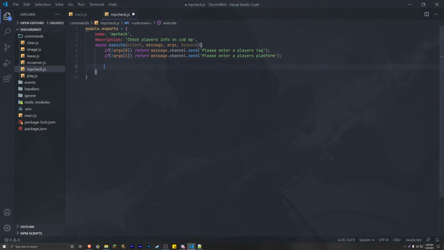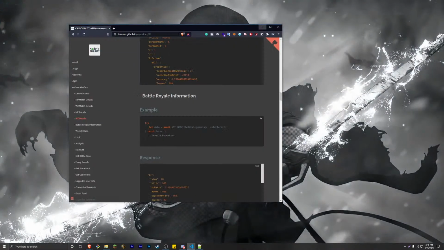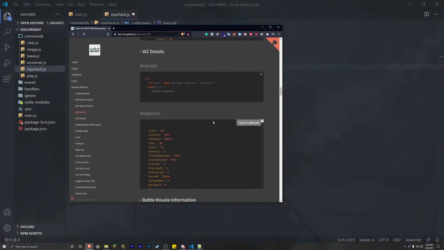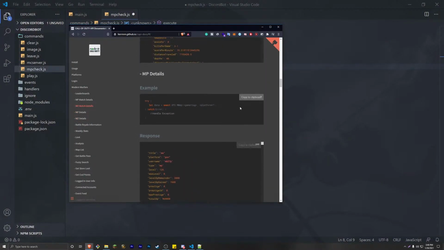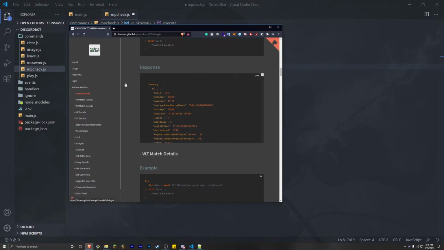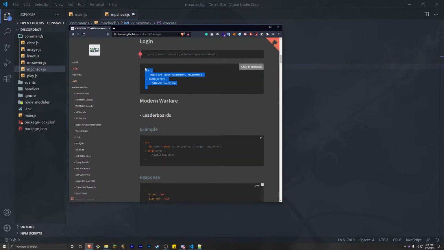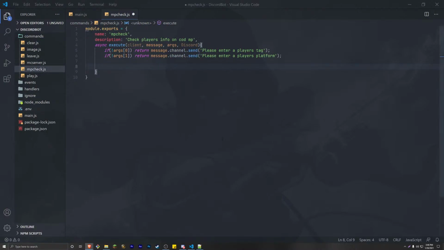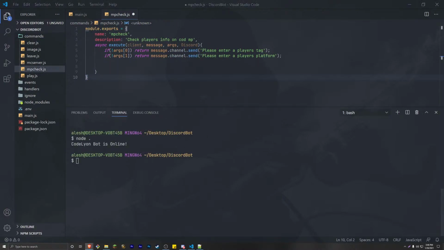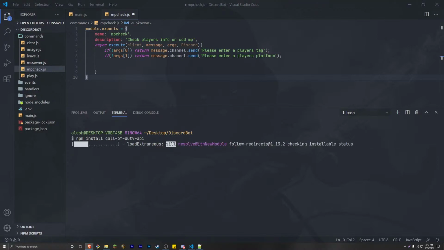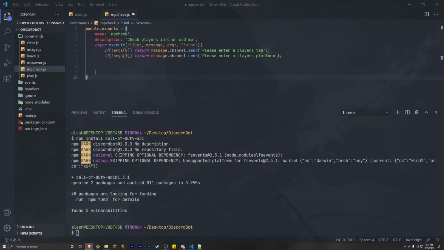Okay, all right. So I'm gonna have to check this because there is a way that you have to log in to the Call of Duty API, and the way you log in is you do it through this. Also, I gotta make sure I have the package installed. So let me install that.